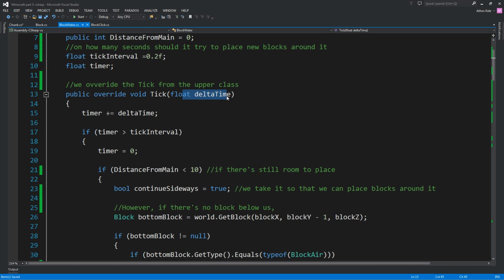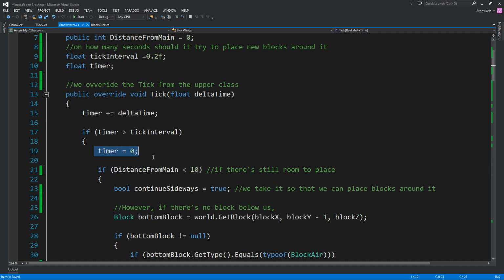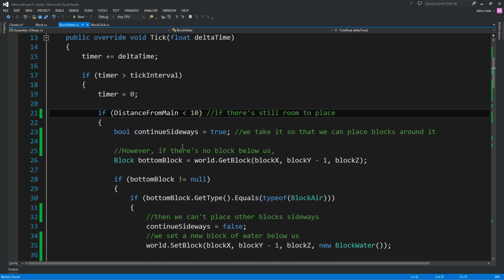Of course it needs to pass a delta time. We add to our timer with our time, and if the timer is higher than our tick interval, we reset the timer. And then if we have enough room to place more blocks, so we're not that far away from the main block, then we can continue and place blocks around us.